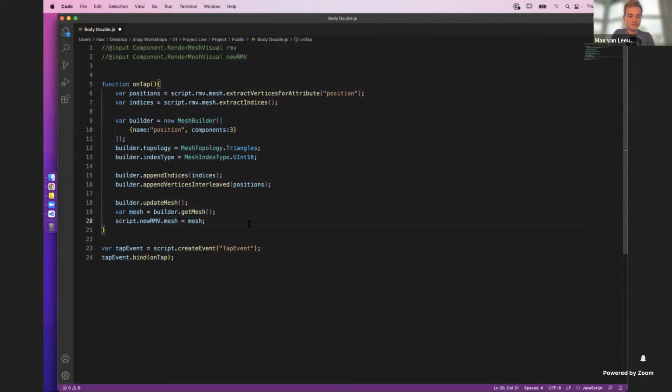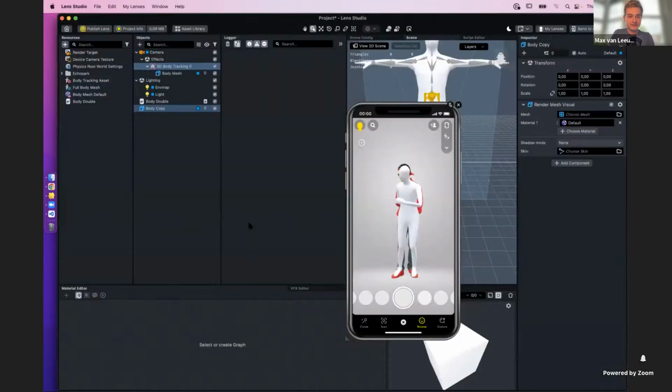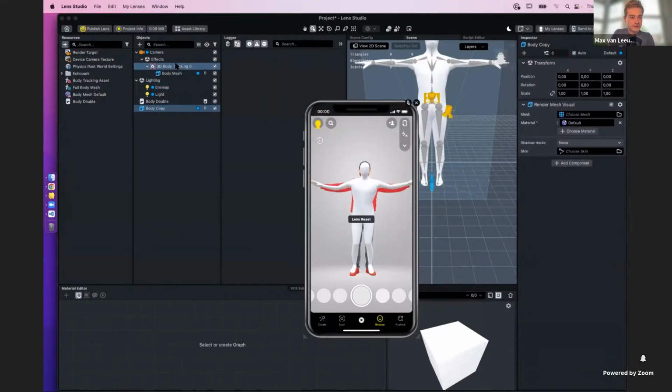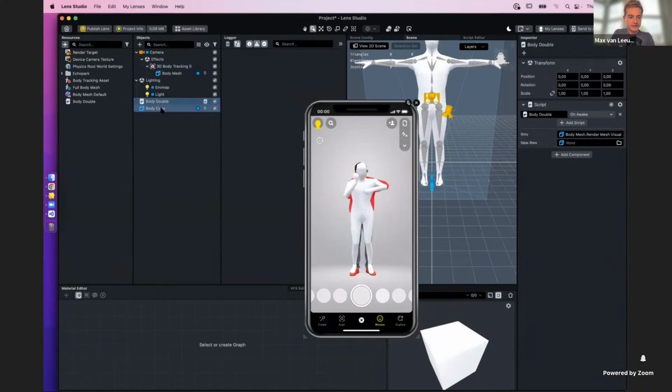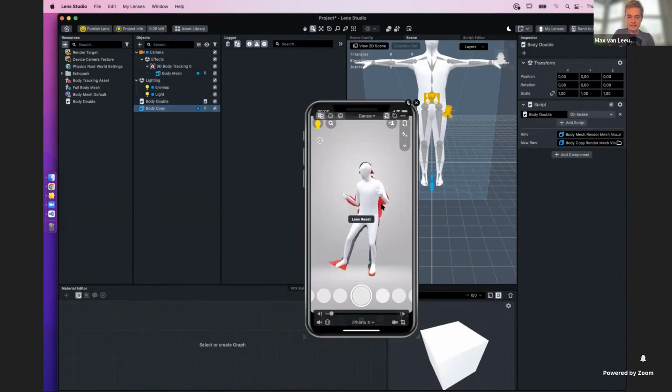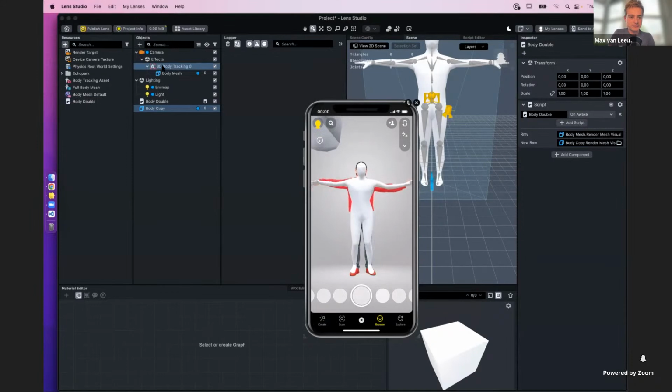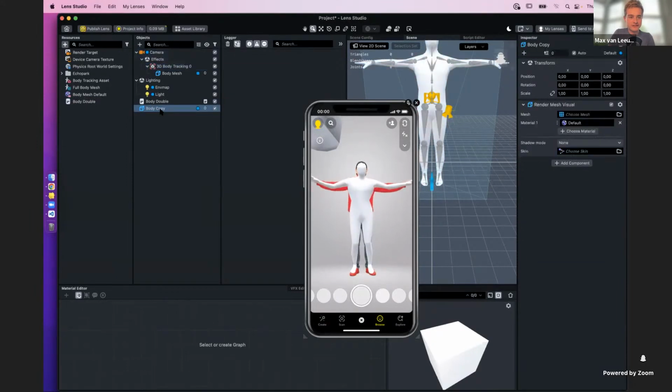Let's just save this and see what it does for now. In the body double, I'm going to drag in this body copy object. Now when I tap, it does create a mesh. There's something happening, but the position is off because I didn't parent it to this object. So this mesh is now at 0, 0, 0, somewhere different in world space.